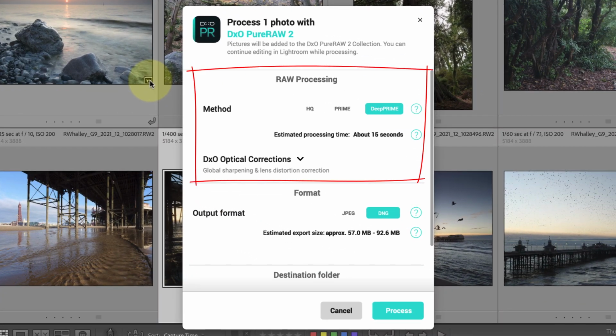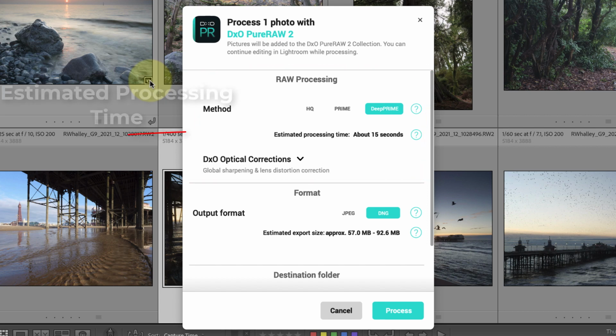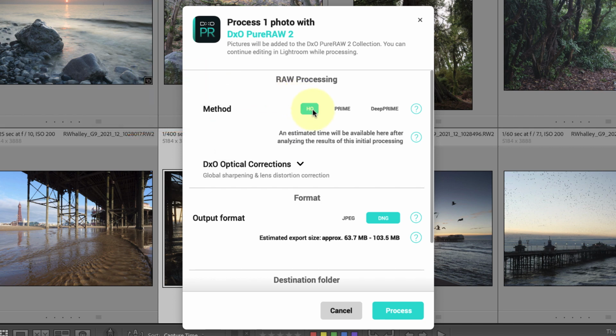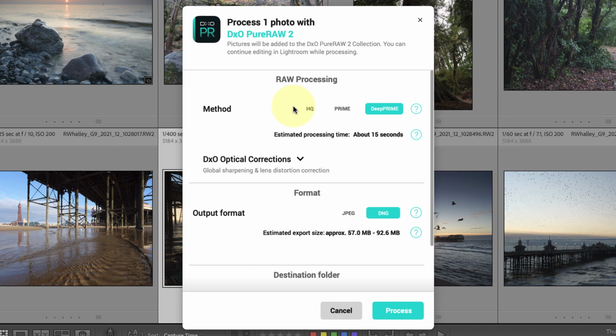At the top, we have the RAW processing method. This is what determines the demosaicing of the RAW file, as well as applying noise reduction to the image. The three options are HQ, Prime and Deep Prime, but to be honest, I can't see any reason not to use Deep Prime with everything. This will produce superb results in terms of image quality.